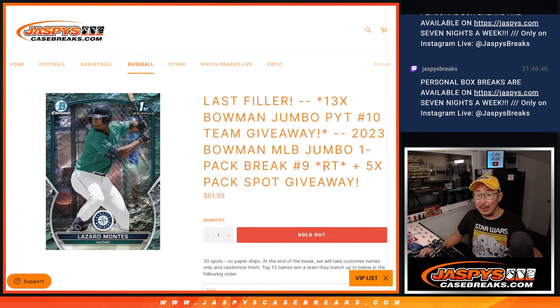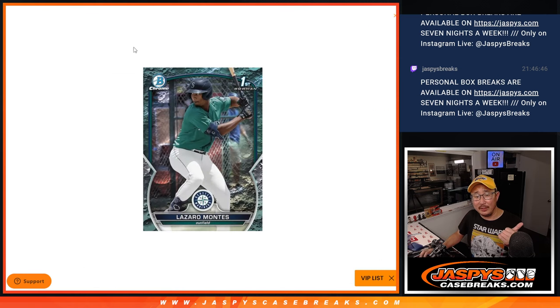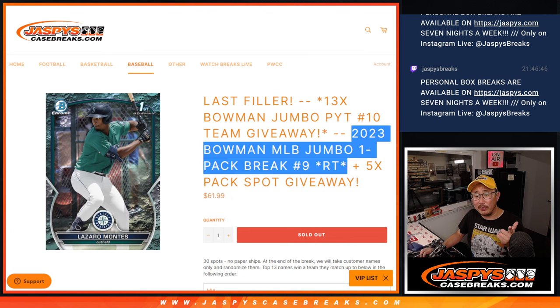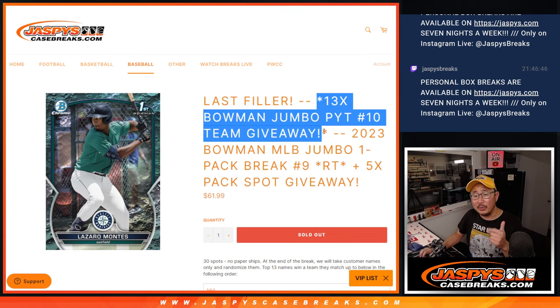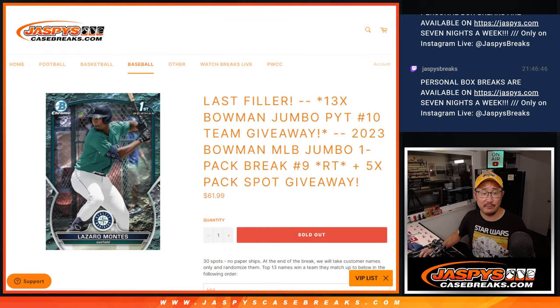Number 9. Now, we've got three different dice rolls happening here. First one, giving away five spots within the pack. It's a five pack spot giveaway, right? Gives you a chance to maybe get an extra spot for these teams right here. Second dice roll will be for the break itself. Third dice roll will be giving away those 13 teams, and that unlocks Jumbo Pick Your Team 10, which will be in the next video.